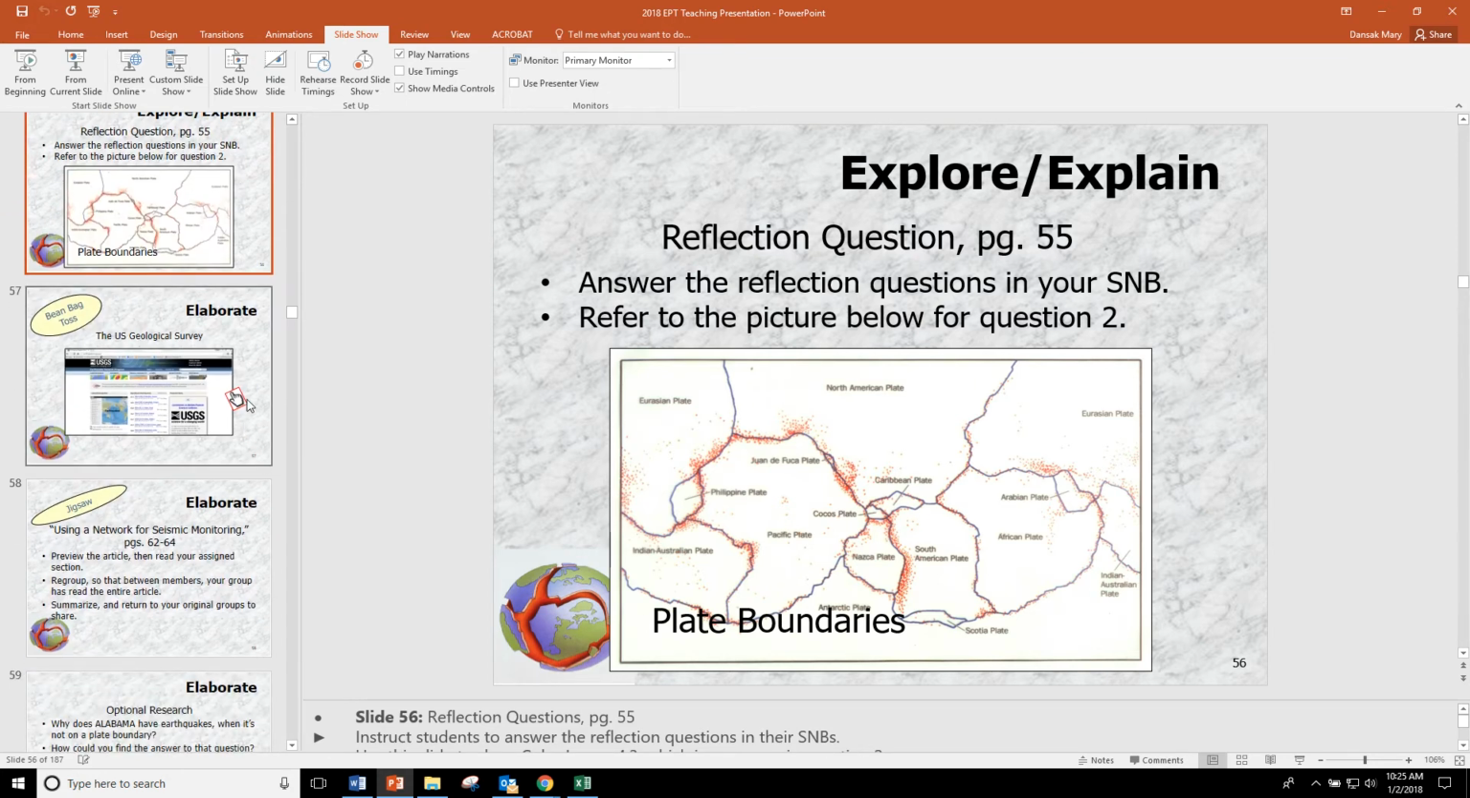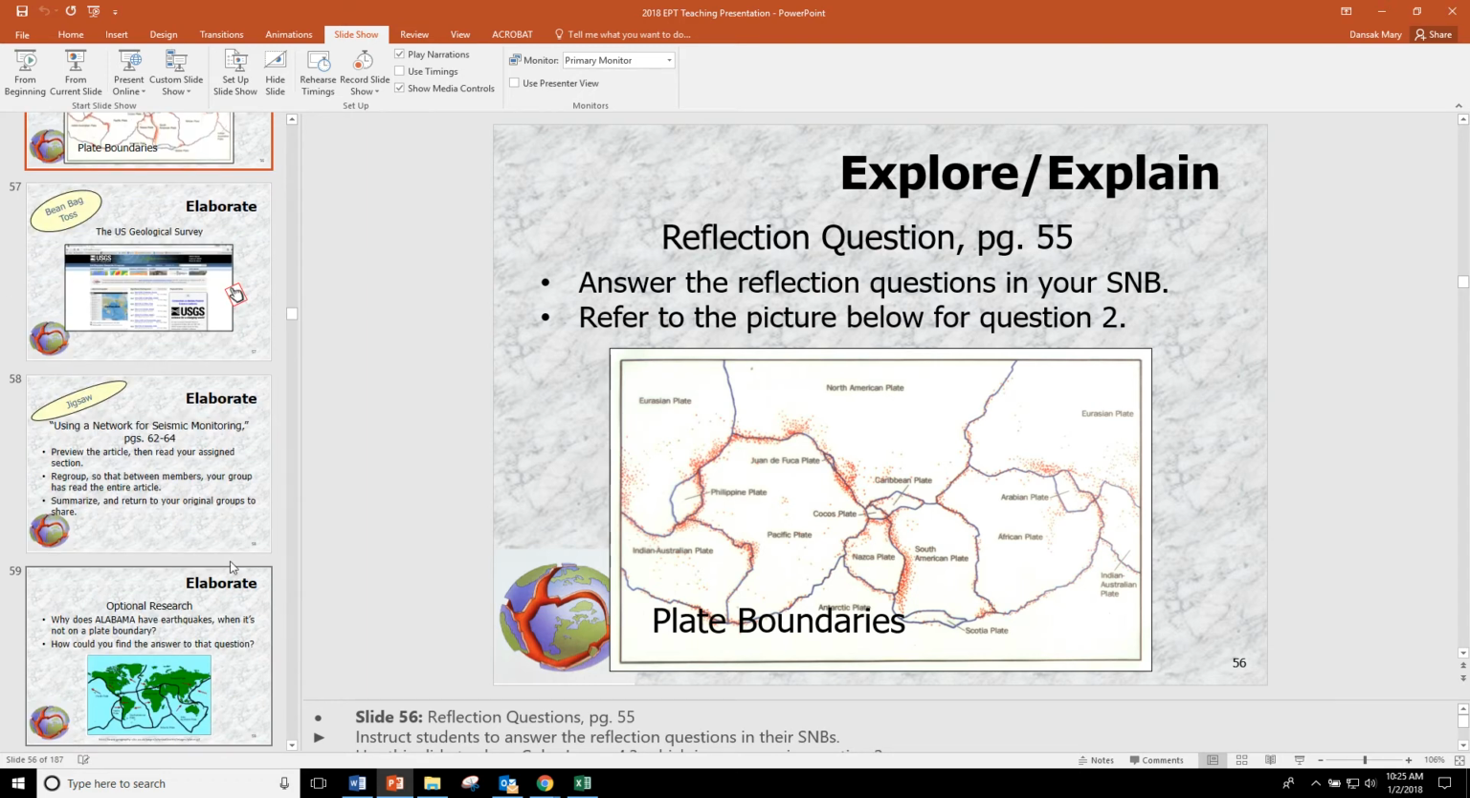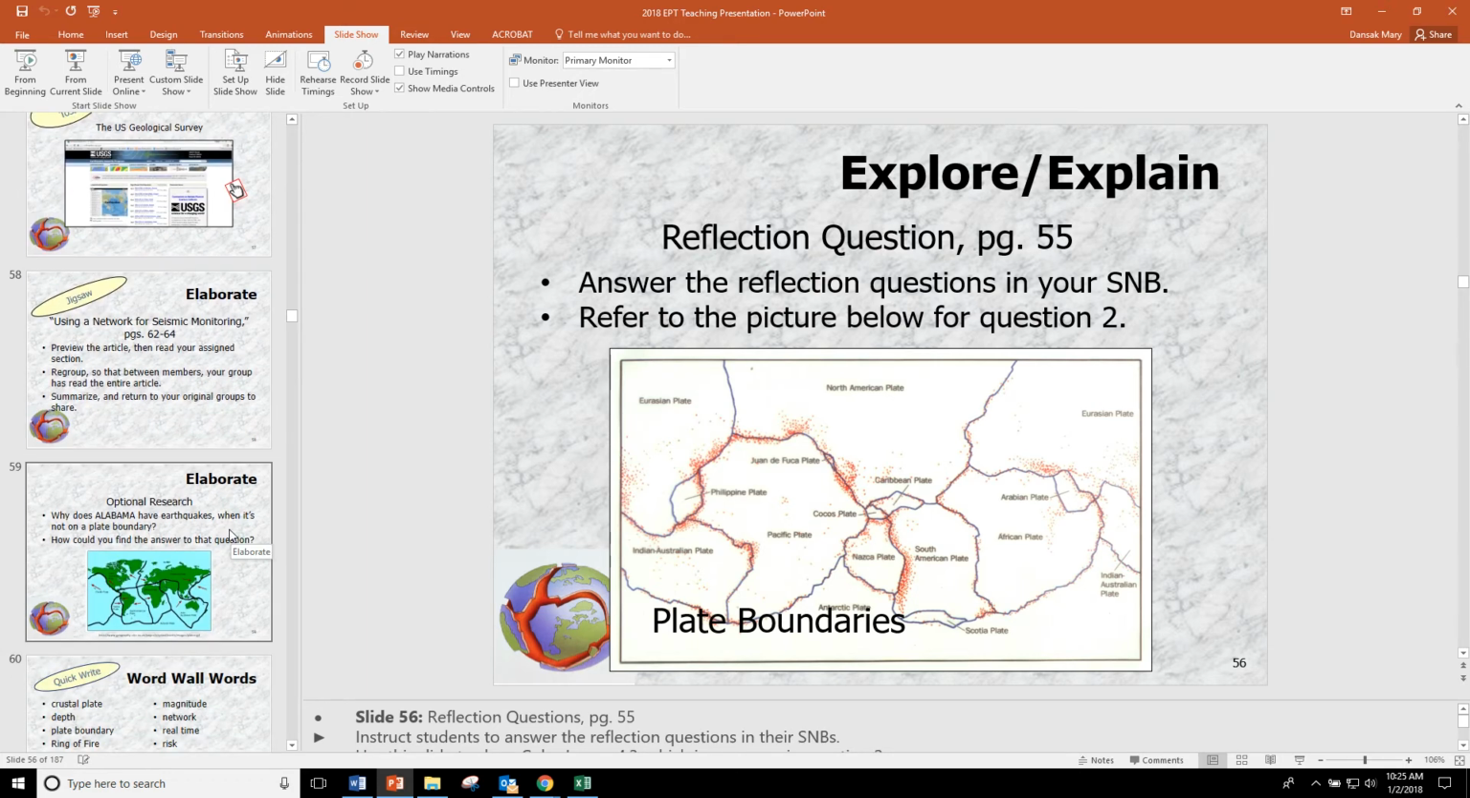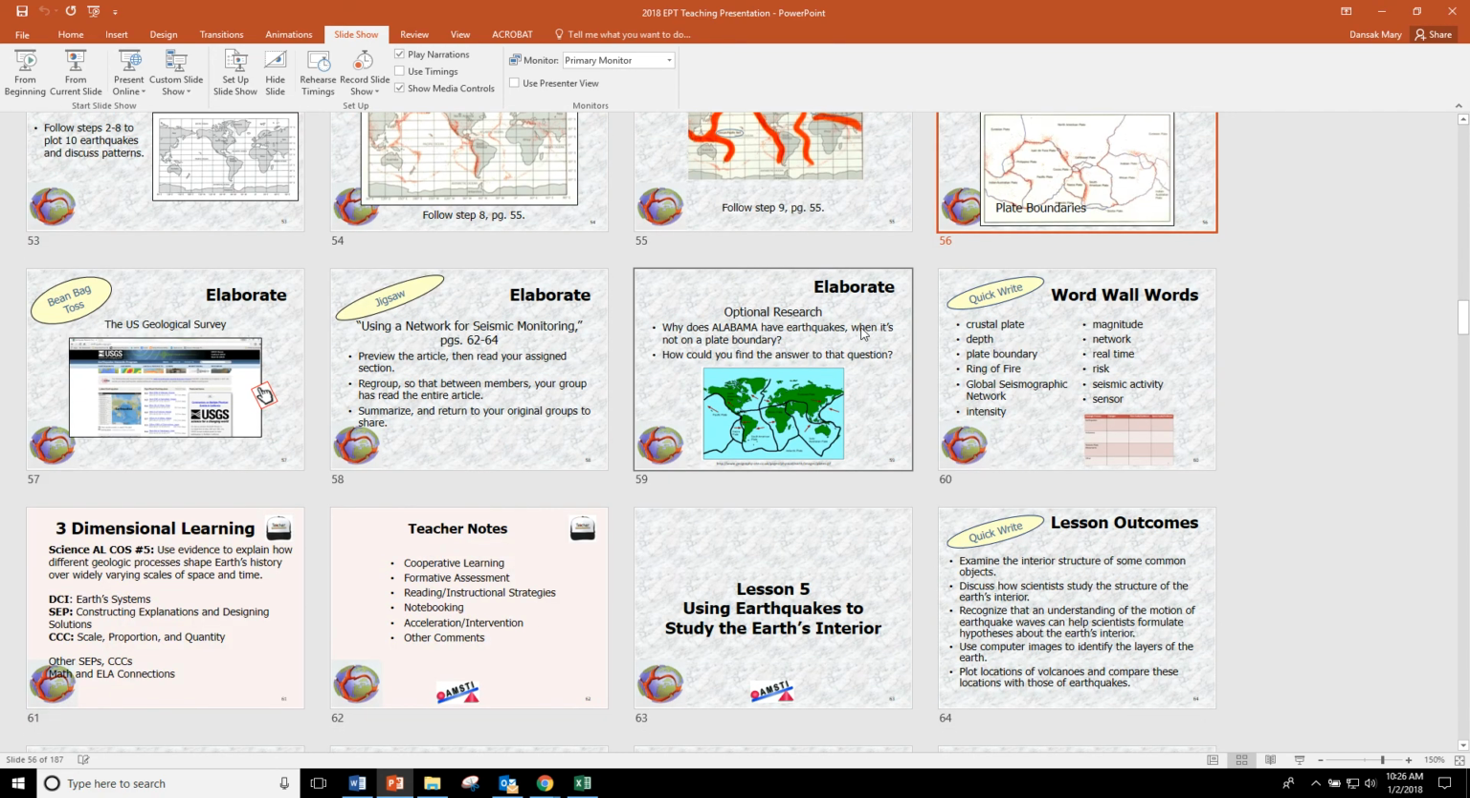And we close this up with an elaborate activity where students go to the website of the U.S. Geological Survey, and they also read a reading from the book that ties this in. And we try again to bring it back home to Alabama and the question of why Alabama has earthquakes when it's not on a plate boundary. And students will look that information up on their own.